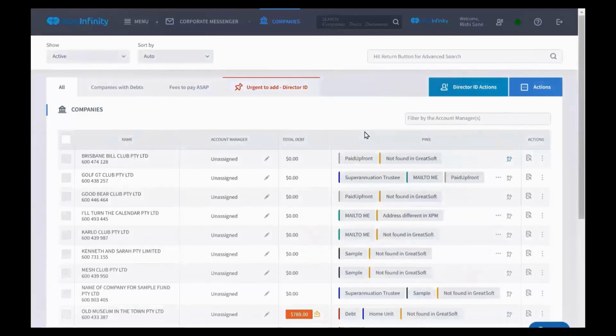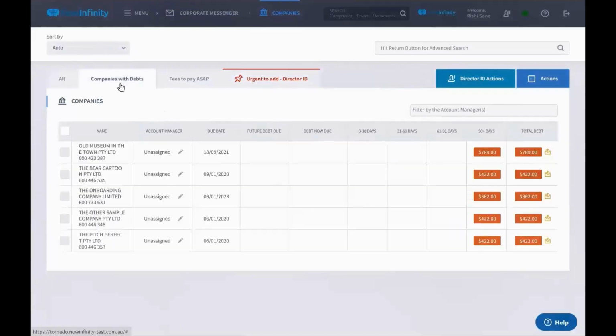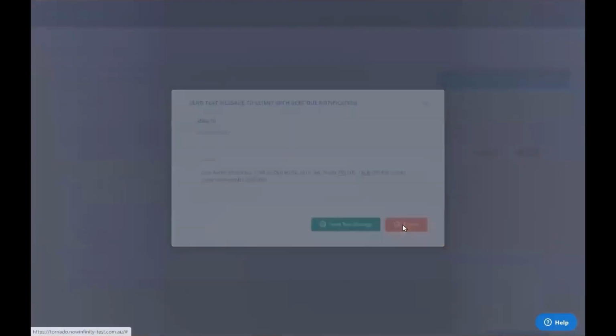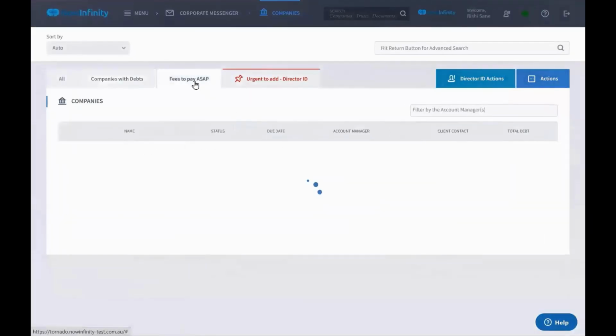Before moving on to the company profile or the shares page, let's quickly look at some more features available on the companies list. The companies with debt tab shows us companies that have debt overdue. On this page, we are also able to send ad hoc SMSs to the clients. The fees to pay ASAP shows companies that have a deadline approaching.